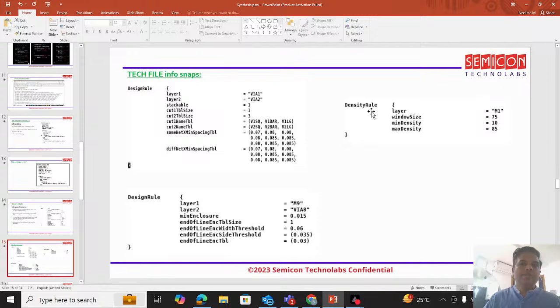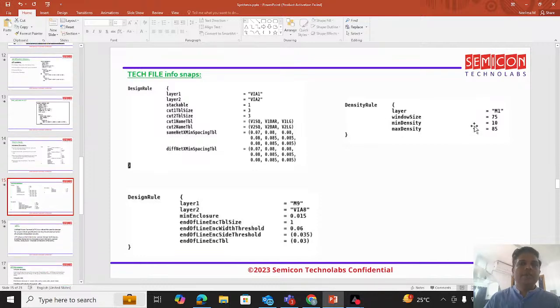Similarly density rules. What is the window size? And then min density is 10, max density is 85. If the density is less than 10 or if the density is more than 85, we need to make sure that either we add metal density to make it above 10 or we trim down the metal density so that it comes down below 85. This is needed for fabrication. So we do this during the chip finishing stage of physical design.